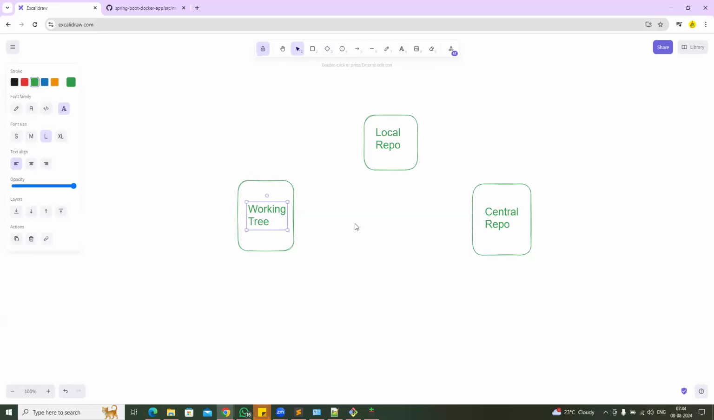So what is the difference between working tree, local repo and central repo? Working tree means where you run git init and create the project. Where your project is available, that is called working tree.